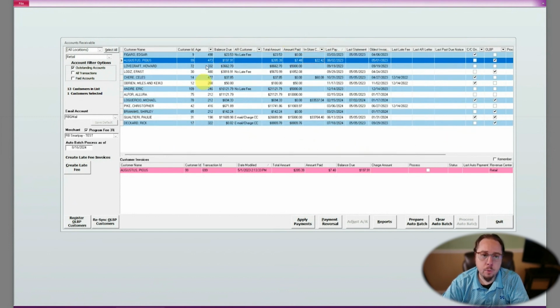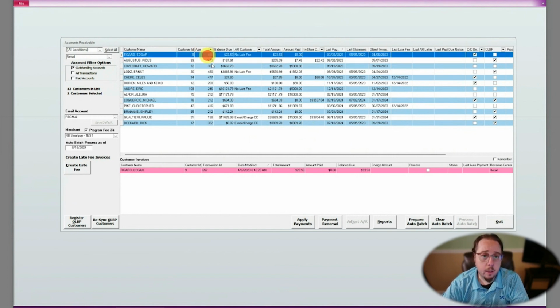But the most important thing for most folks is going to be the age, the balance, and when they last paid. From here, okay, Edgar here owes me $23.53. I opened today's mail. I got a check for $23.53. It's time to do the most fundamental process in AR, and that is take a payment.